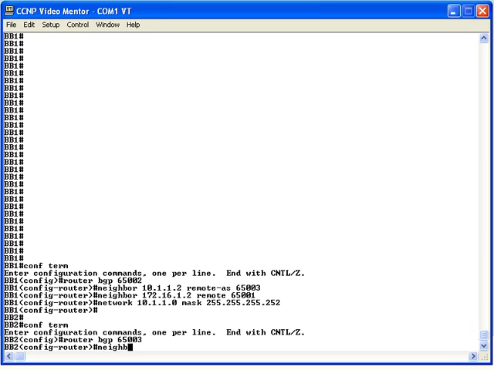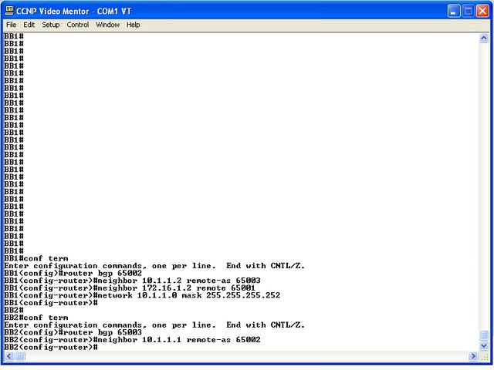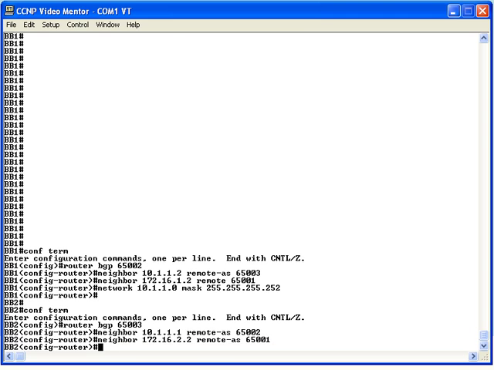We say neighbor, and we have a neighbor at 10.1.1.1. That's router BB1. That router, as we saw previously, is in autonomous system 65002. We also have a neighbor down at the remote site, router R1. That neighbor has an IP address of 172.16.2.2. Its autonomous system number is 65001. We also want to advertise the 10.1.1.0 network from router BB2.